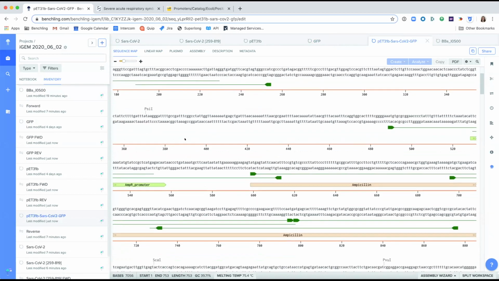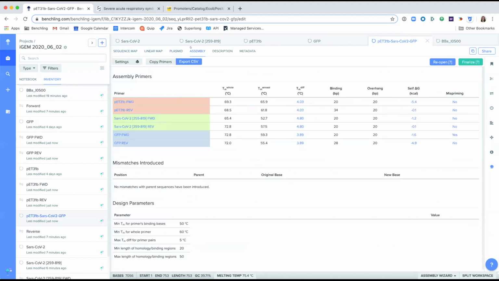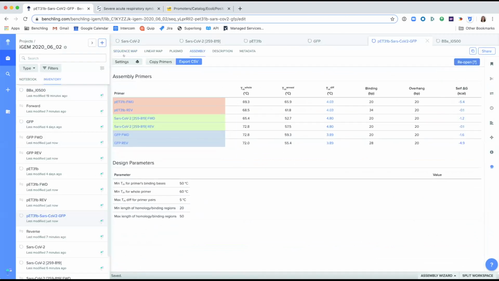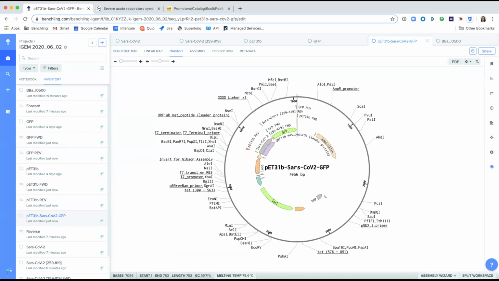Now the final step to verify my assembly, I'm going to click over to the Assembly tab, and if everything looks good to me, I can look at all my primers, make sure everything checks out. It looks great to me for this experiment, and then I'll click Finalize. Once you click Finalize, Benchling will finalize your sequence, and now we have another new option that we didn't see before, which is to look at our plasmid map.